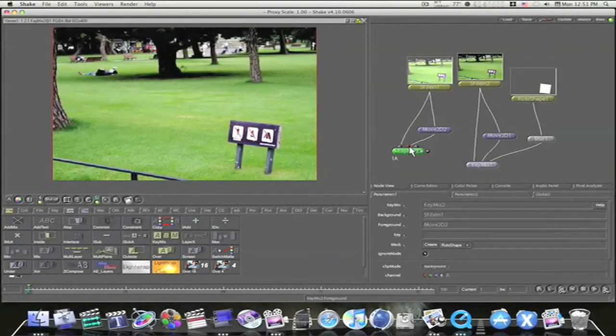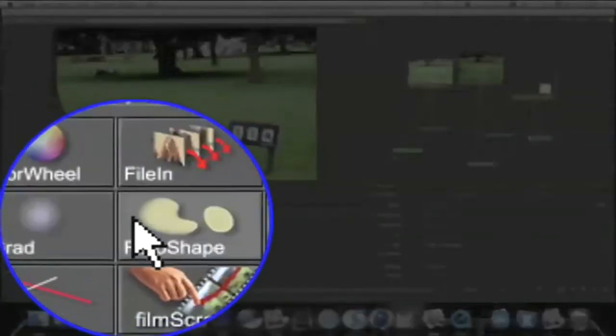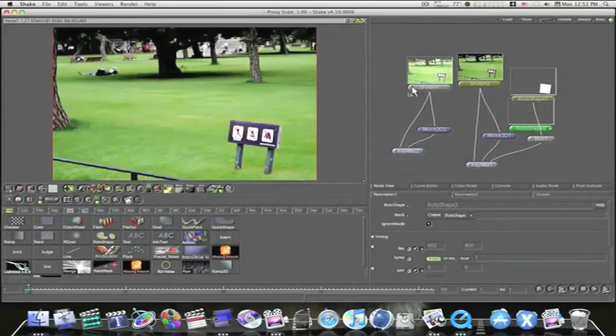Now we're going to draw a shape. So let's go to image, select our roto shape. We'll work in context. Load our picture into the viewer and the parameters of our roto shape down here. And I'm going to go in here and click right around this feller here. You'll want to be more accurate than this.